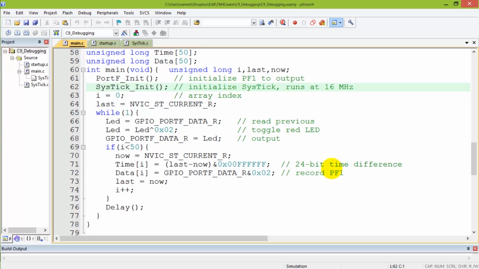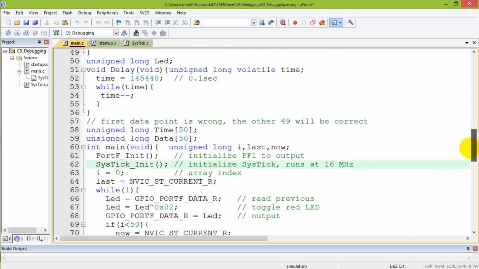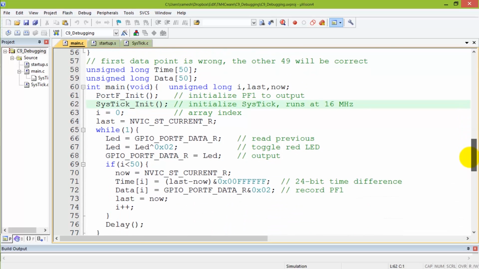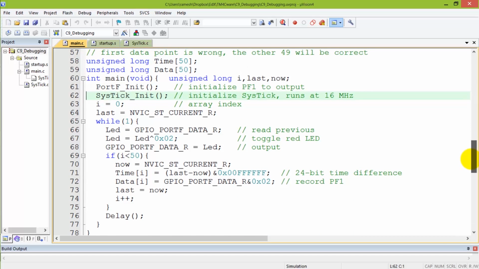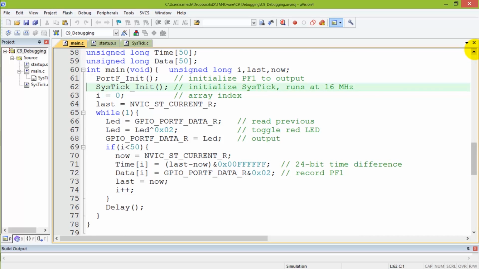So the lines that are borrowed from the example from C9 are the delay routine, which is exactly as it was before, and the crux of the main is still the same. So I'll show you what that part is in just a second. So this is the main that hasn't changed, where I have a call to port F in it.